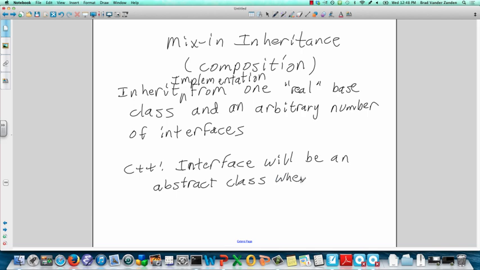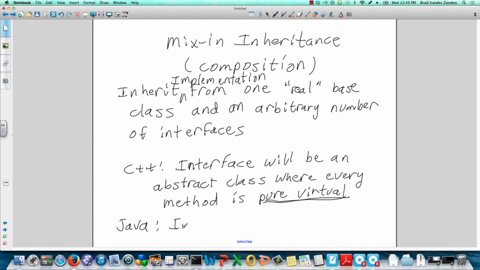Where every method is pure virtual. In contrast, in Java, you're just going to use interfaces.